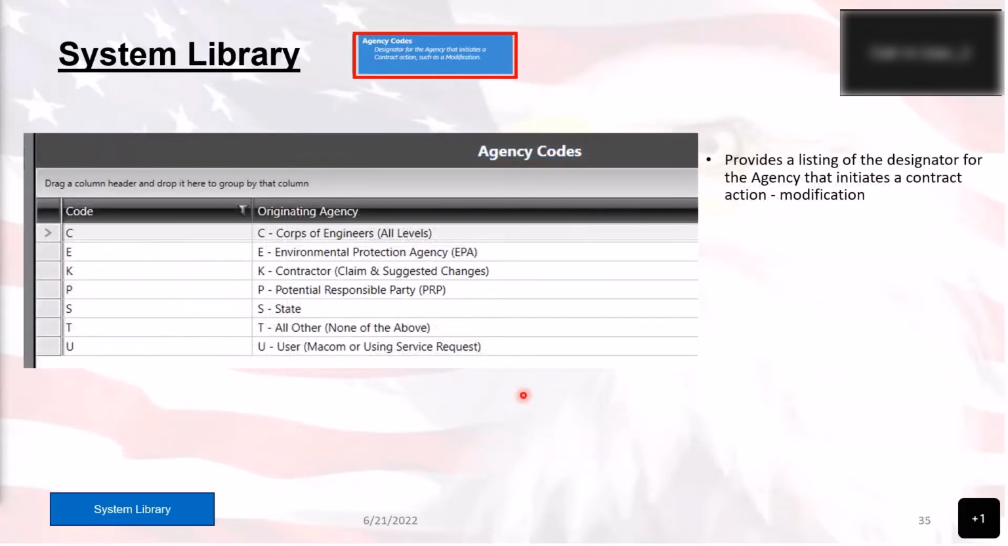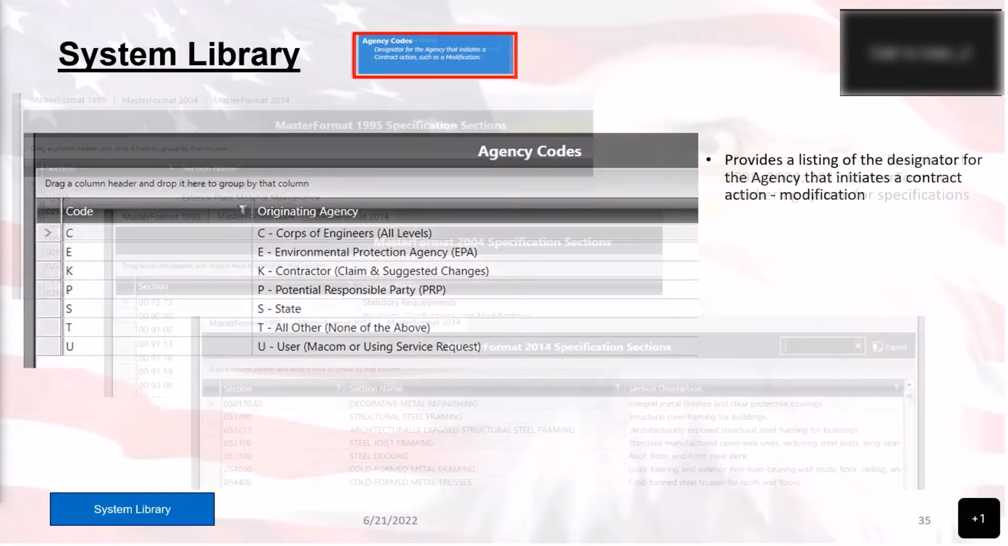And then we have your agency codes, same thing, only editable by the RMS Support Center. You can't make these changes. This is based off of USACE headquarters provided information.